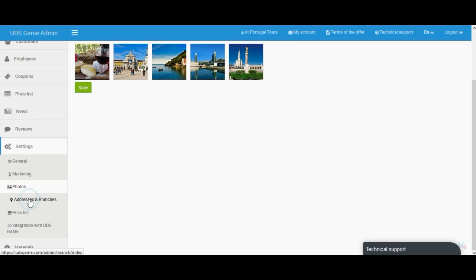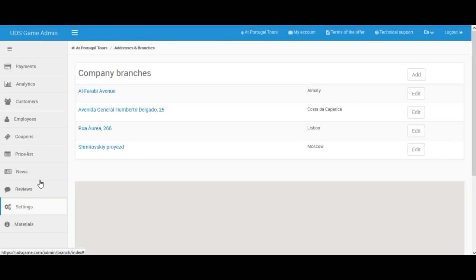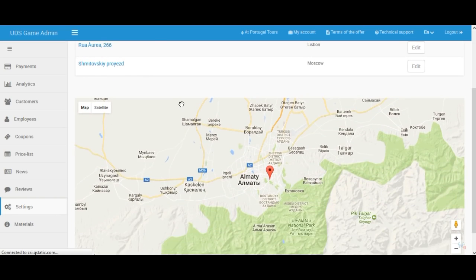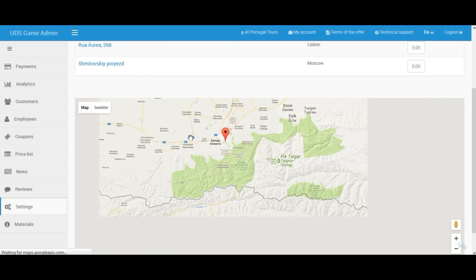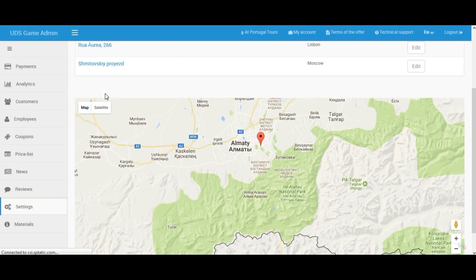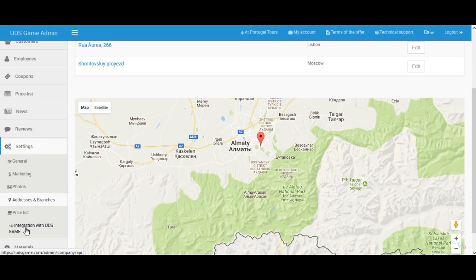Here you can also add different branches and different addresses. Imagine you have a company and you have different branches in different countries, or in the same country, in different cities, so you can put them and you use this license for all your different branches. And besides that, there is a price list.